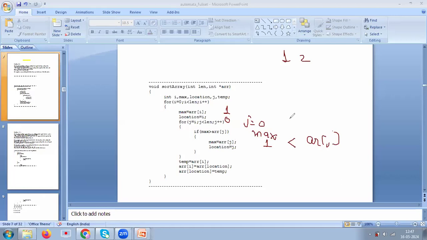I'll just trace it and you'll be able to understand. So J equal to 0. Now my max is 1. Max 1 will be lesser than array of 0? No, it is not. J plus plus. J value 1. Now I'll check: 1 is less than array of J, the next index is 2. So 1 is less than 2. Yes. So now, as for now, my max is 2. My location is 1. I'll proceed.